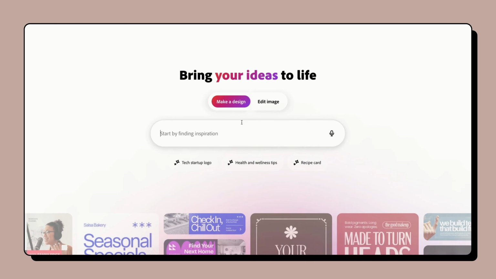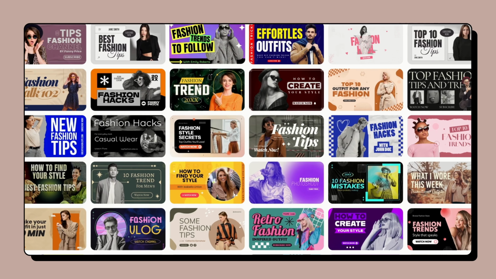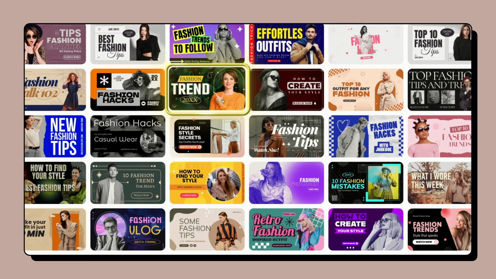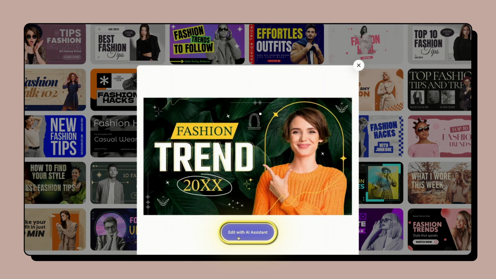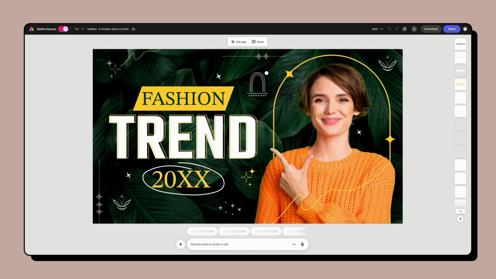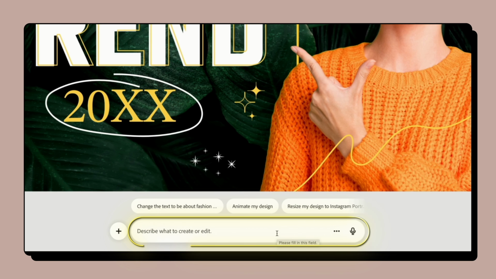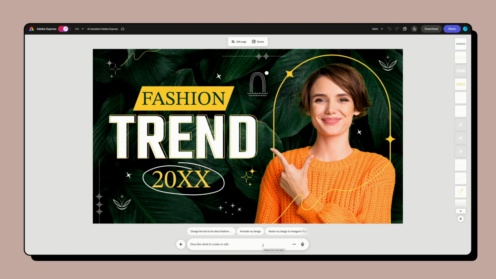So we're going to start with the design and search for a trusty YouTube thumbnail. And now I'm going to pick a design that I like and select Edit with AI Assistant. And now the fun begins. Describe what you want to change from here. Just make sure that the right element is selected. So if you want to change the background, click on the background. If you want to change the text, click the text, then start prompting.